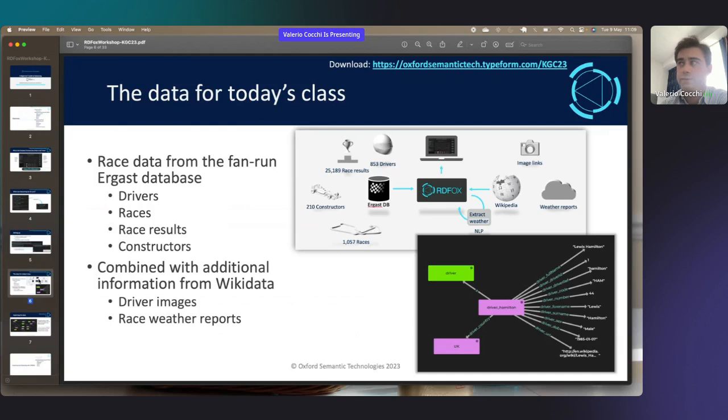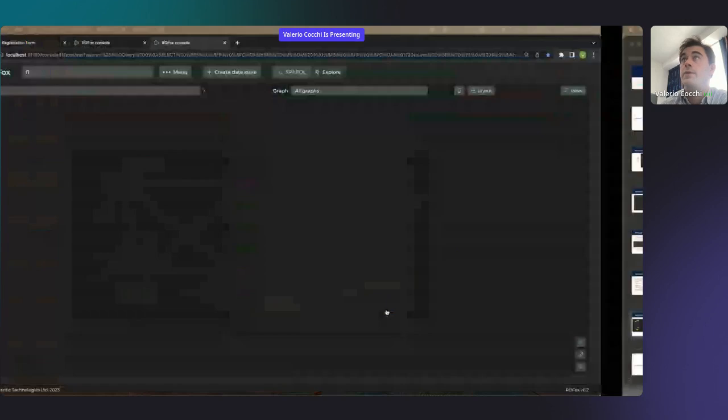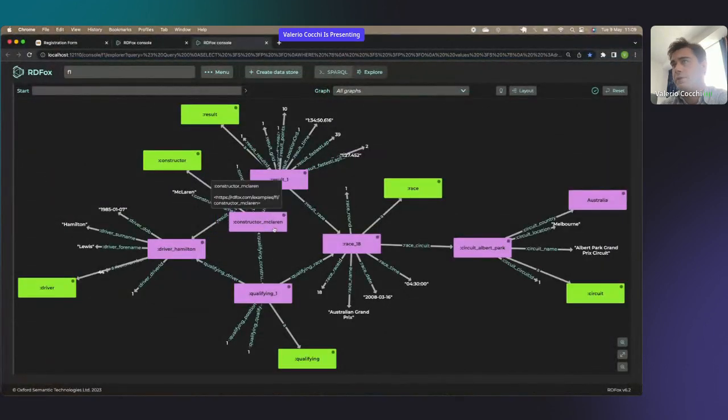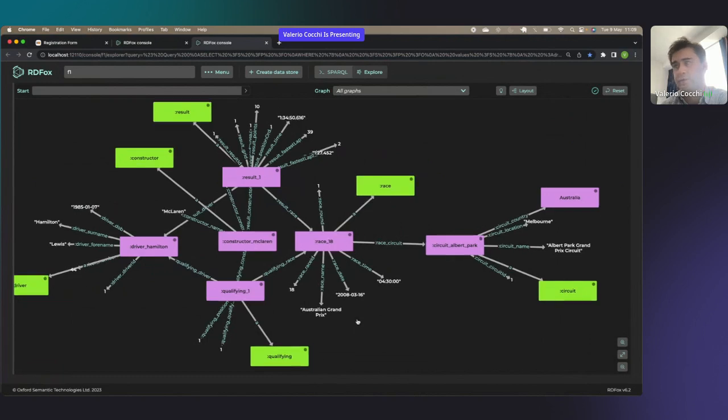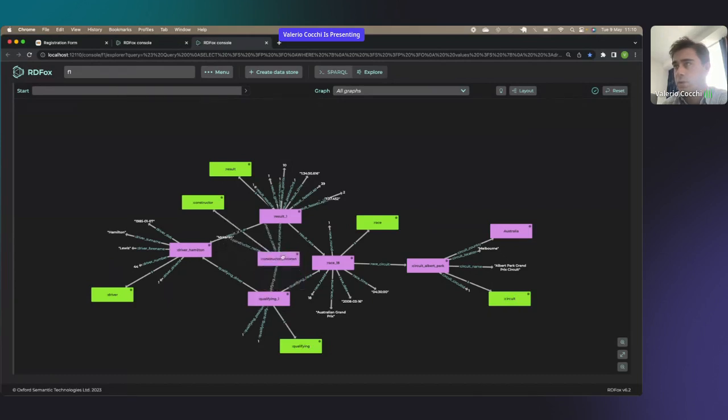So moving on, this is the data that we have in the data set. As I mentioned, we can in fact explore a sample of it by clicking on this nice link. Open Google Chrome, there we go. So here we can see a sample of the data. This is by no means all of it. And you can see that there's this driver called Hamilton, who I'm sure many of you will know. And he did a race for McLaren, which was his old team.